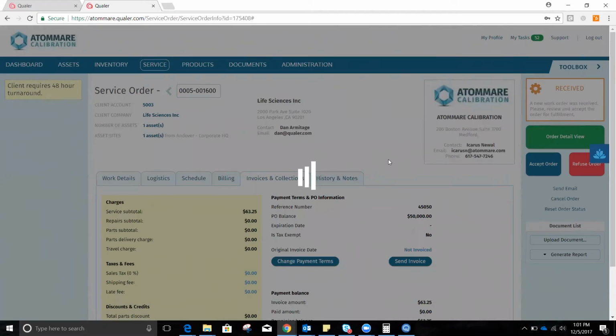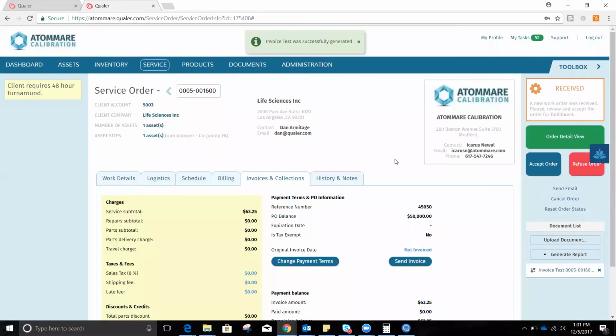And now our invoice for the work that's going to be done on this work order is attached directly to this request and would be visible to the customer on their own sponsored portal. Each of your customers gets a free sponsored portal that houses only the assets that they're sending to you to be serviced. It's also important to note, you can send emails directly from Qualer.